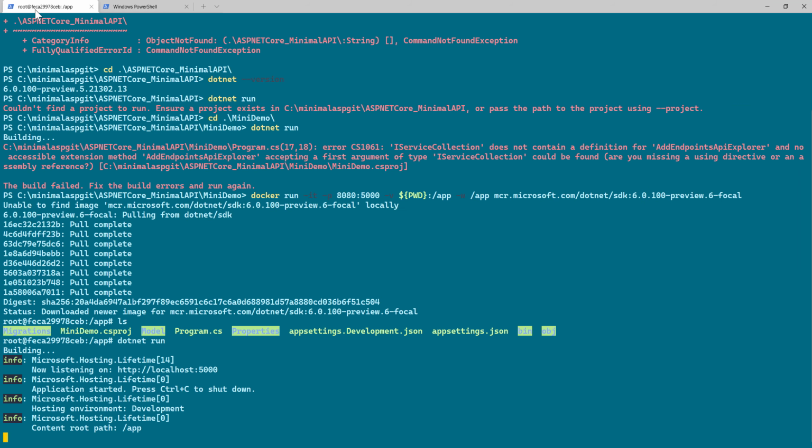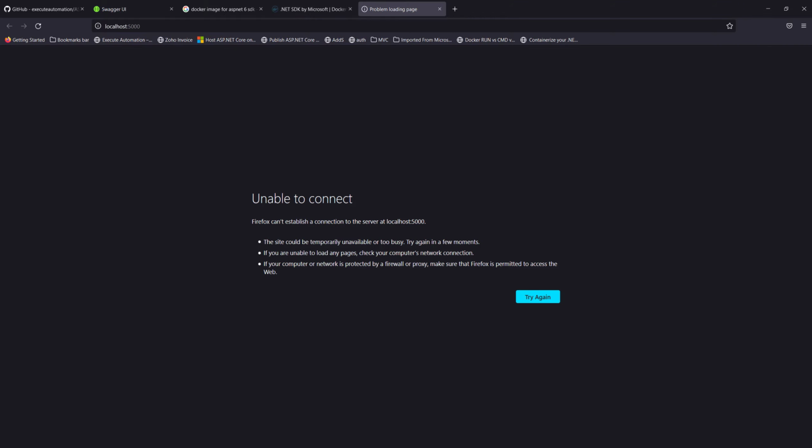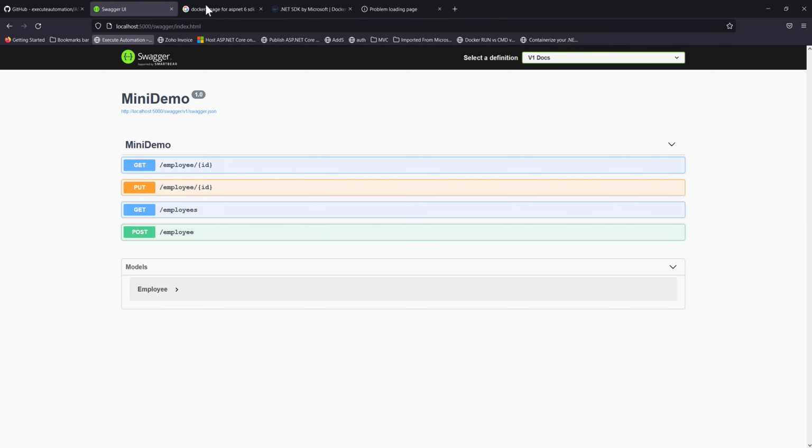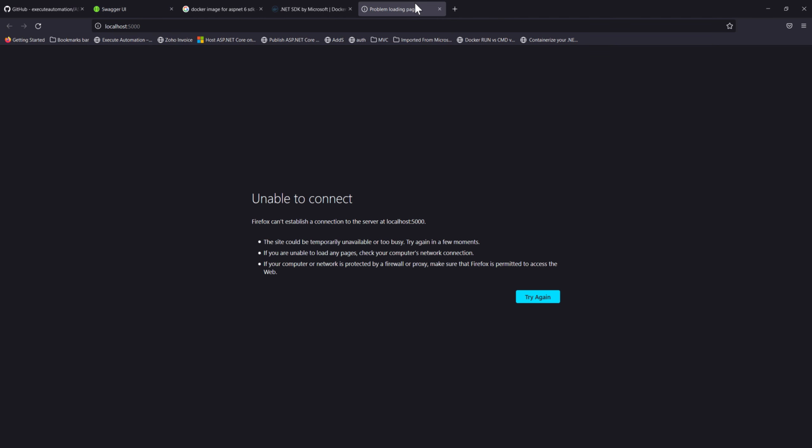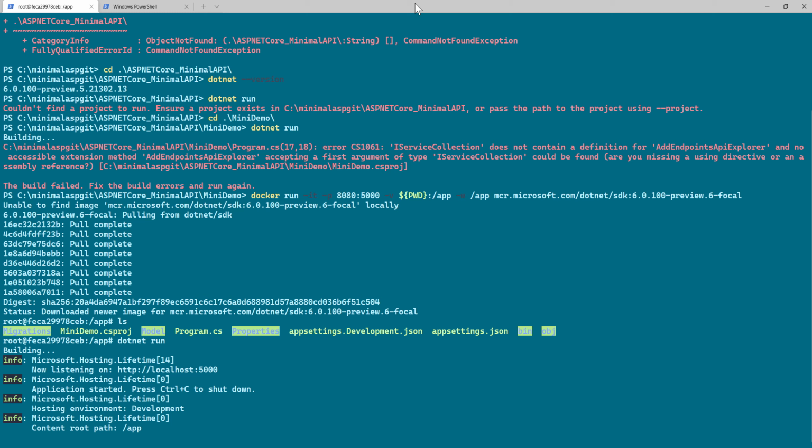And now if I try accessing this application at localhost:5000, so let's say I click this, it opens up within the browser, and you can see that localhost:5000 is not going to be accessible right now. Before, we saw it was working fine with localhost:5000, but now it is not. Well, we have actually port mapped it using the port number 8080.